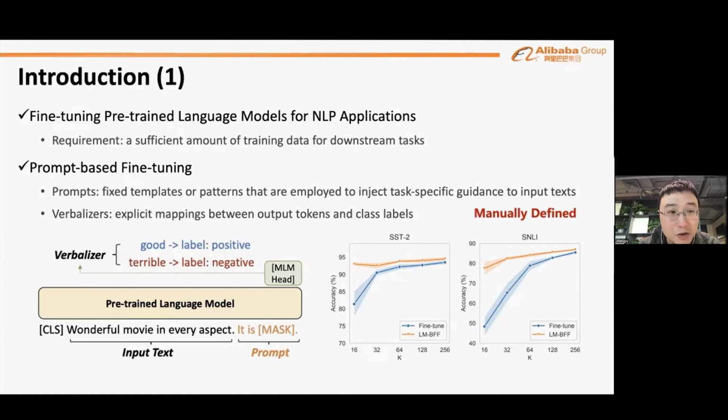So prompt-based fine-tuning can be used to fine-tune the language model better. To explain simply, we have two basic elements. The first is called prompts. Prompts are fixed templates or patterns that are employed to inject specific guidance into the input text. And the other one is called verbalizers, which are explicit mappings between the output and the class labels.